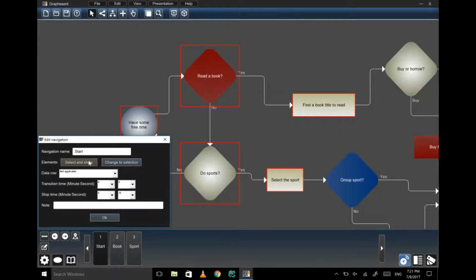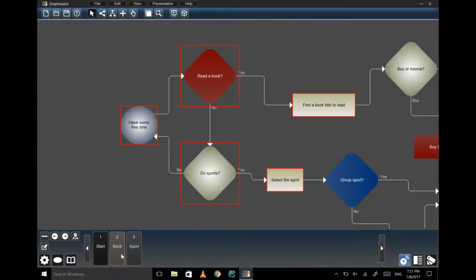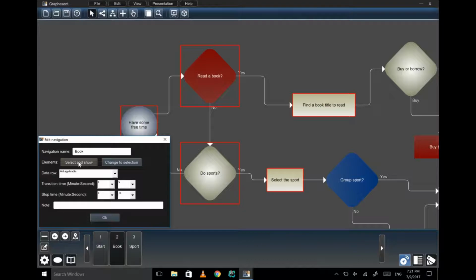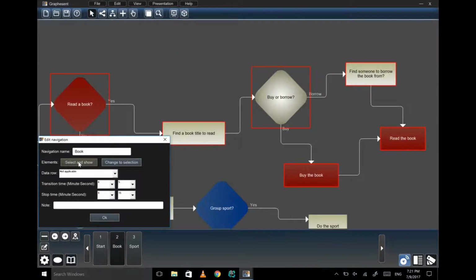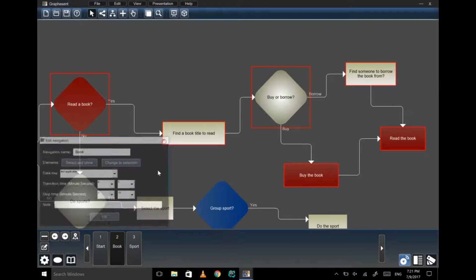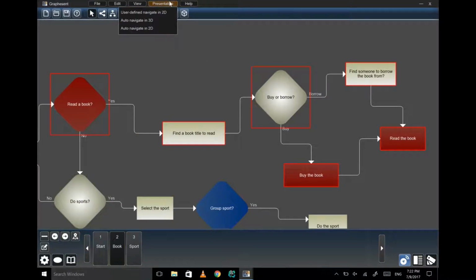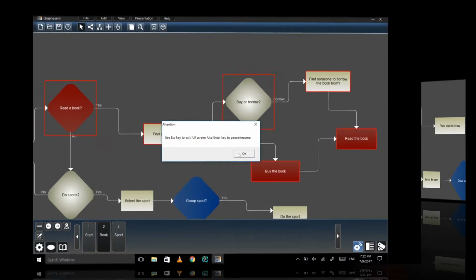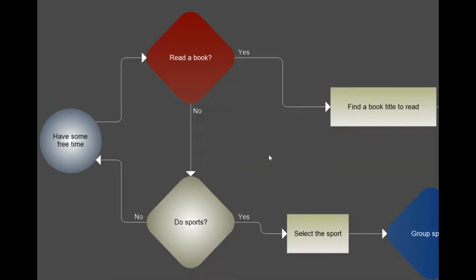Each navigation defines a building block for a custom animation. Now let's see the custom animation. What you see is the full screen presentation window of Graphesent.